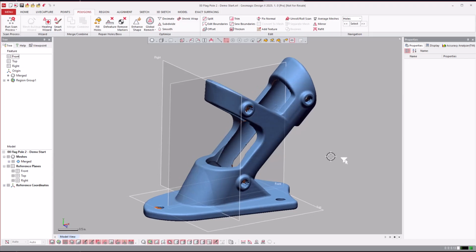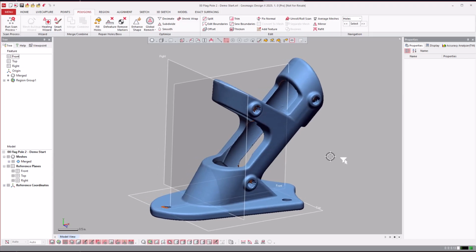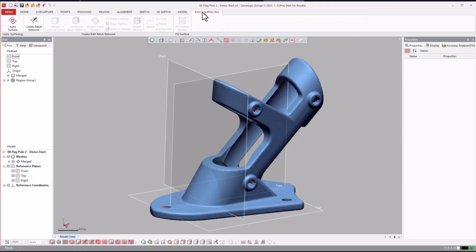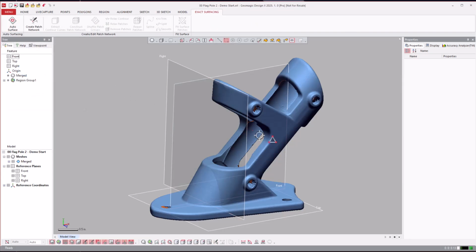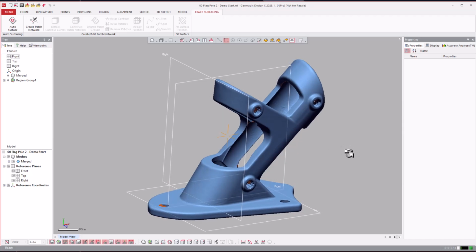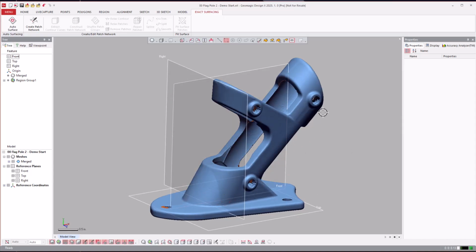So in this instance, the main workflow, I could right now just click on extract exact surfacing and hit auto surface and run it right now. But before I do that, I wanted to give you a little bit more value for this tutorial. And I'll show a couple things before we jump into that.